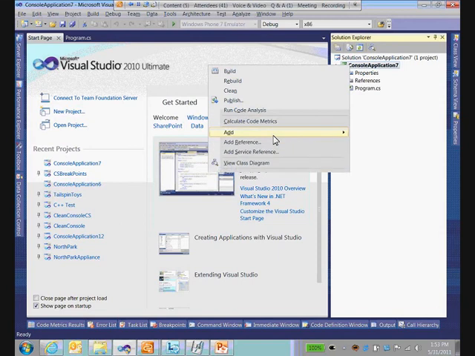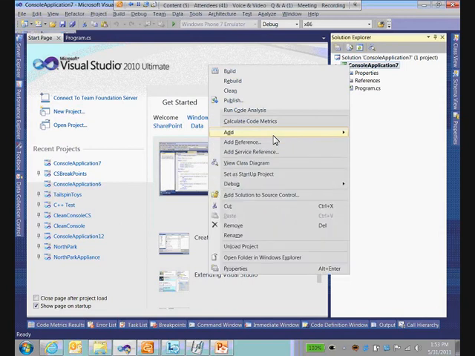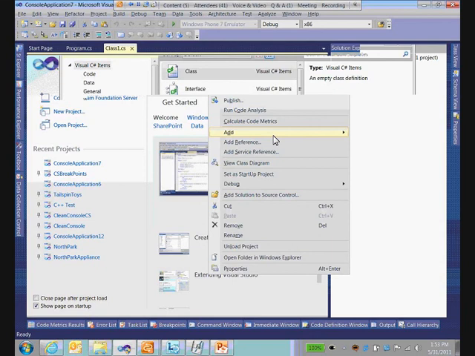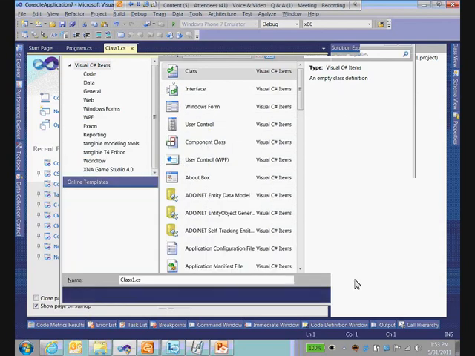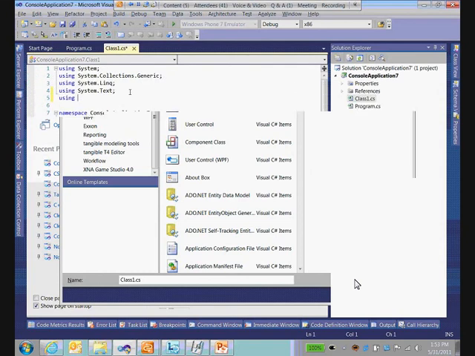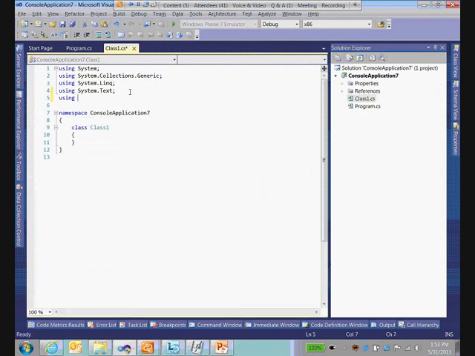I'll just call it class 1. The name isn't important because it's going to turn into a template anyway. So there you go, class 1. And then I'm just going to decorate it up with stuff that maybe my work requires me to do. I'm a big regular expression guy, so there we go, regular expressions.